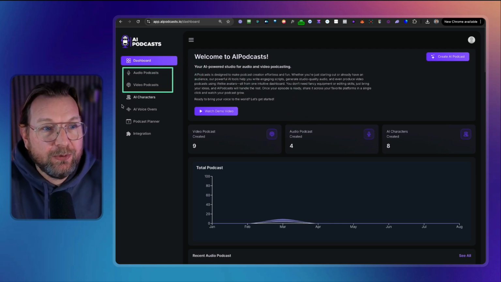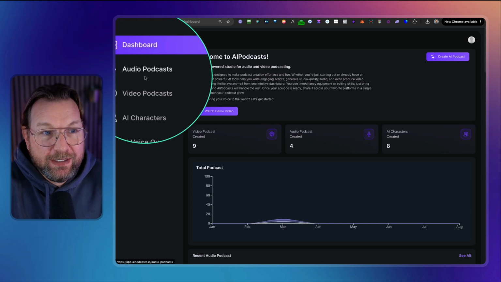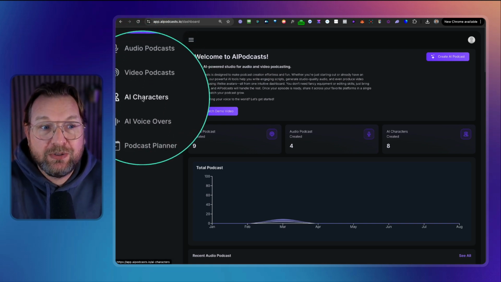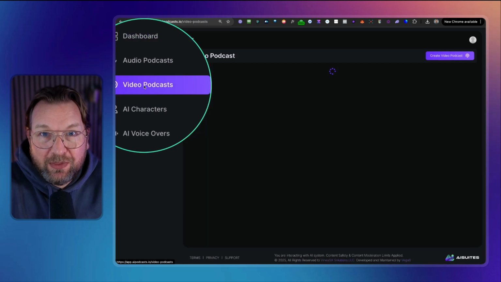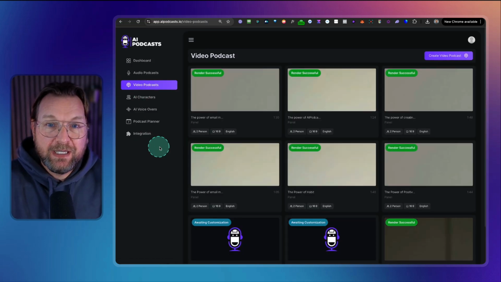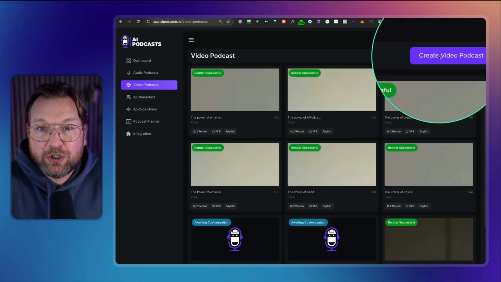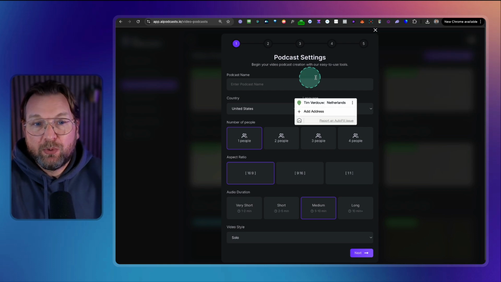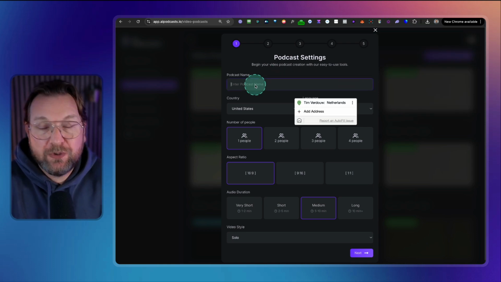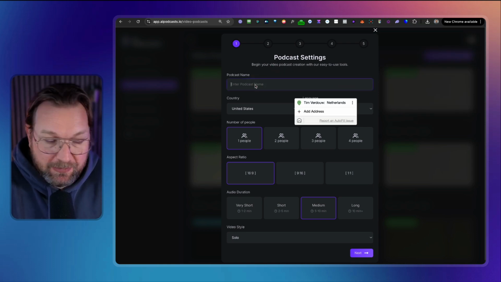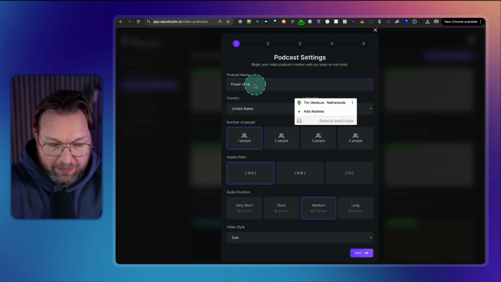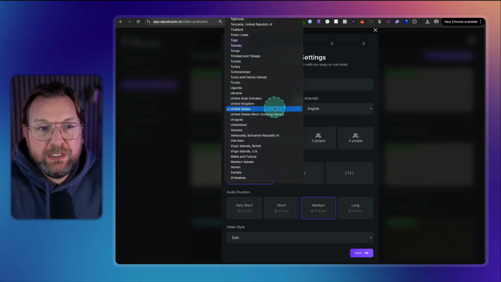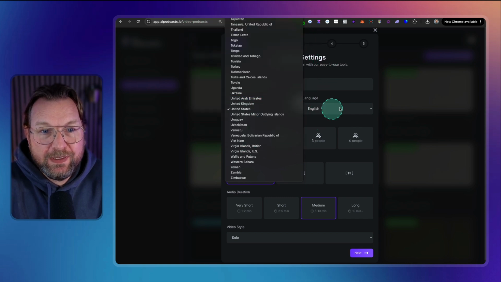So right here, we have the left menu where you can create audio podcasts, video podcasts, you can create your characters and create your voices. So let's start with the video podcasts. Now, to get started, you simply click on Create Video Podcast, where you need to fill out some information. So first, you need to give your podcast a name. So let's say we're going to do The Power of Relationships, and then we need to choose our country from the list here.